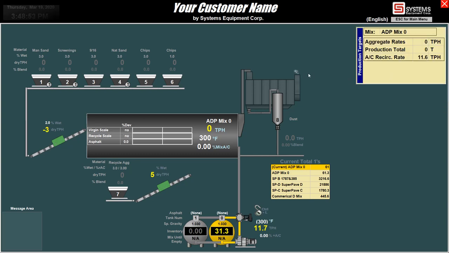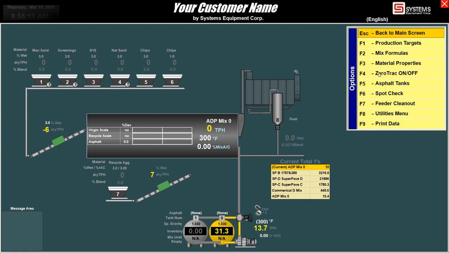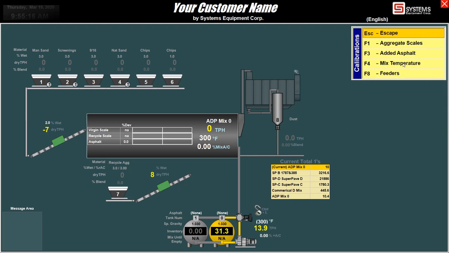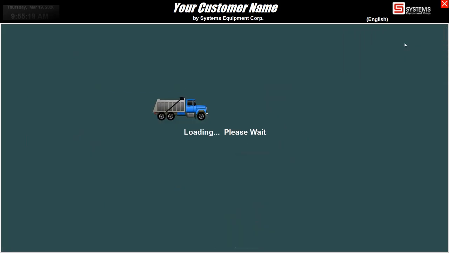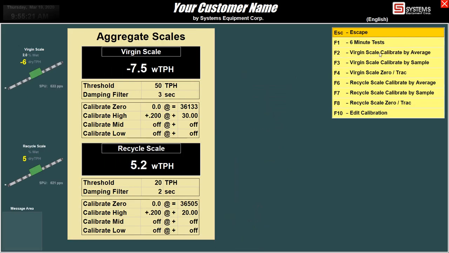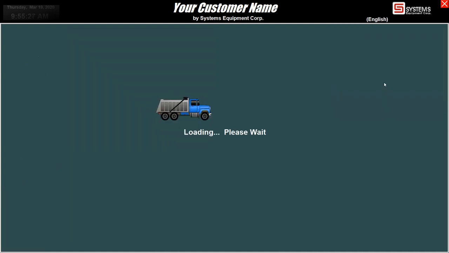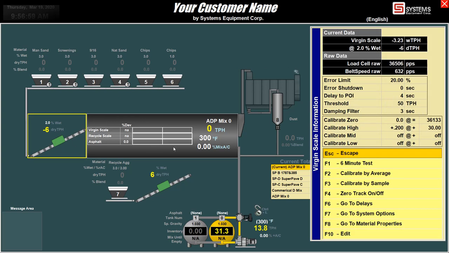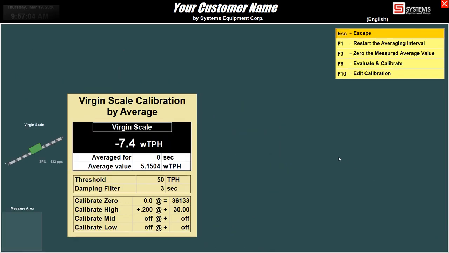It's called the Cal by Average screen. You can get to the Cal by Average screen a few different ways. First, the menu options of F8 Utilities, F6 Calibrate Data and Procedure, F1 Ag Scales, and then F2 or F6 depending on what scale you want to zero. The quickest route is to start at the main screen, click on the scale of interest, and Cal by Average is in the menu for that scale.